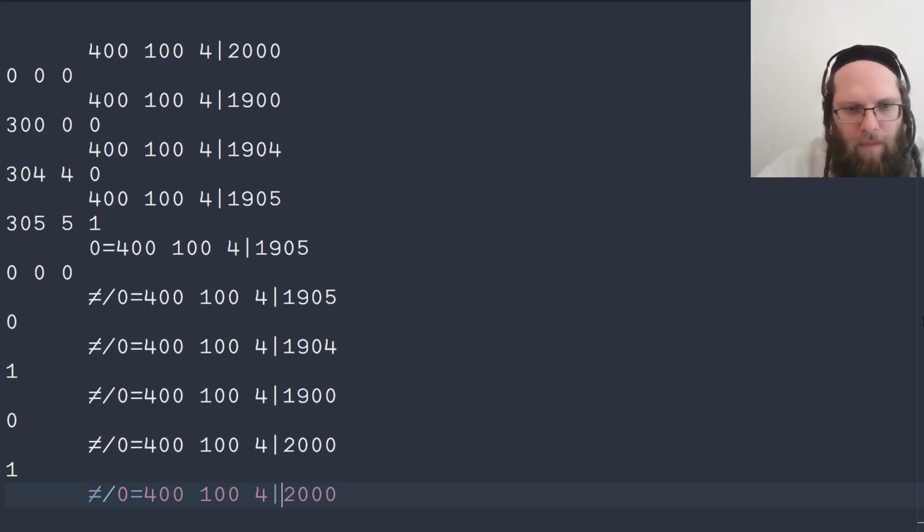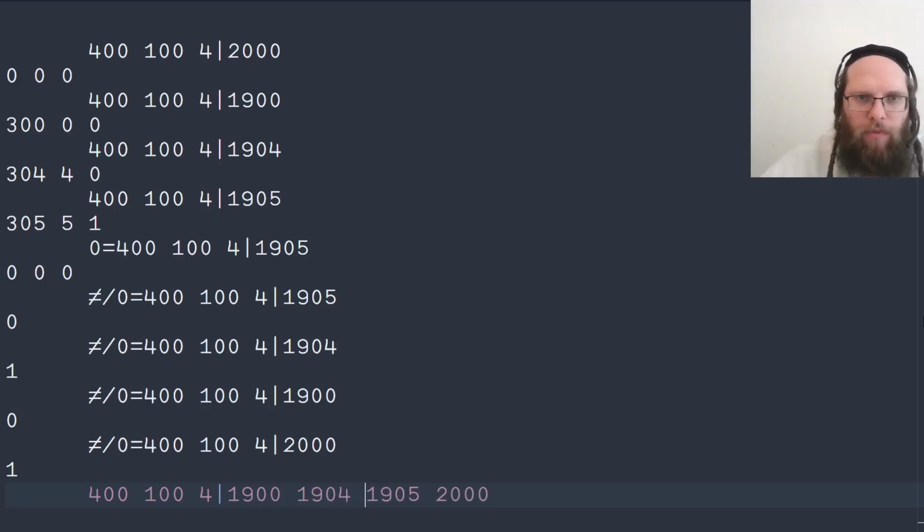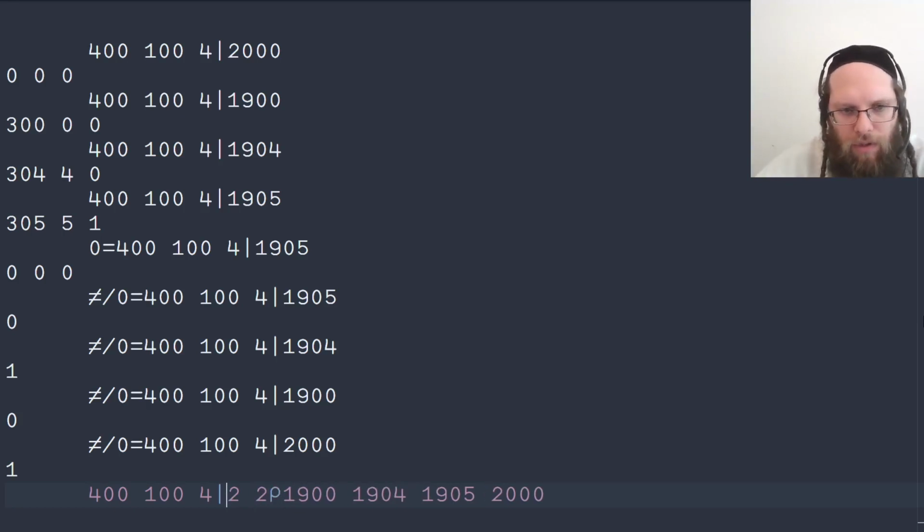So let's modify this a bit. We'll start over here, and we're going to have an array of these numbers: 1905, we also had 1900 and 1904, right there. And conveniently, let's make them into a matrix. So this is going to be our argument.